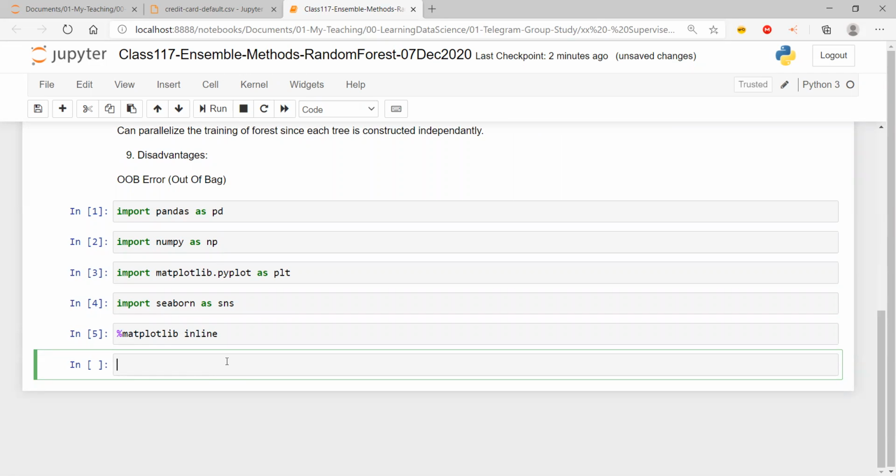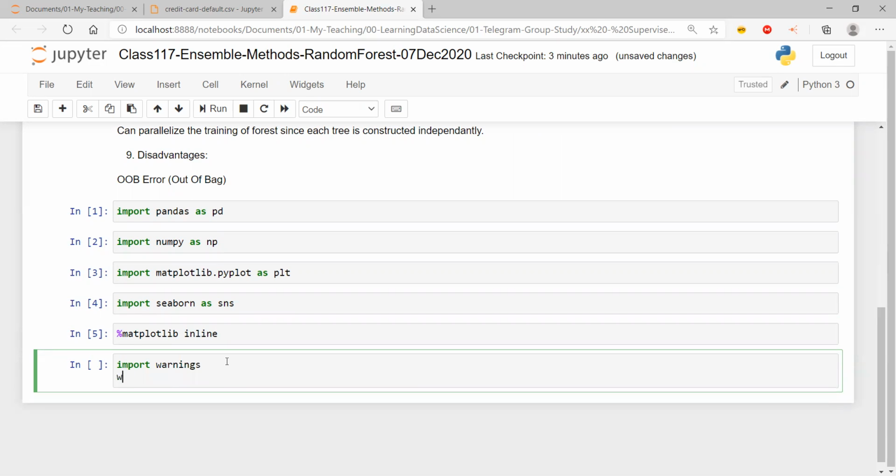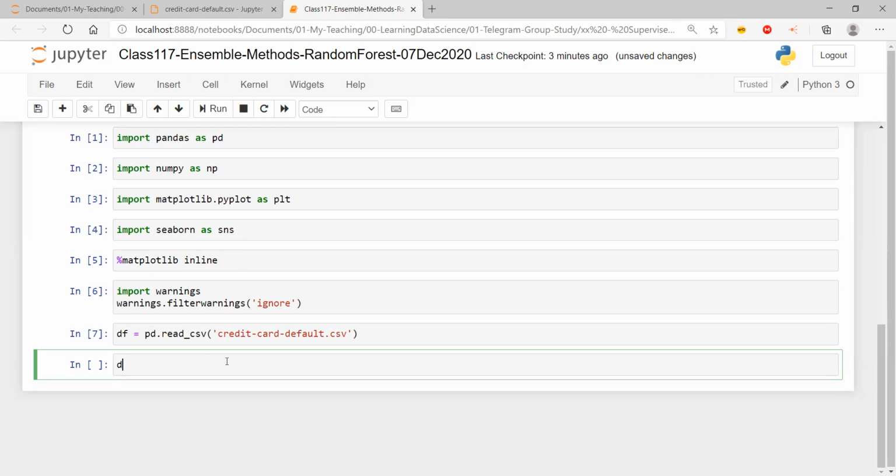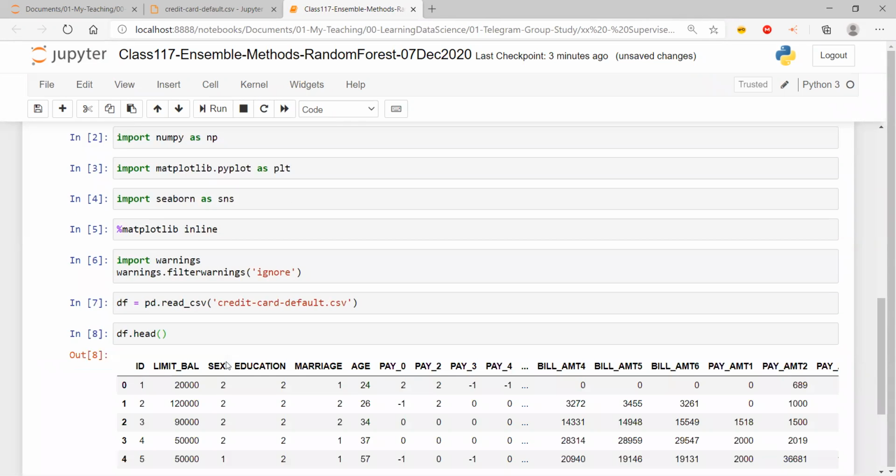Usually Jupyter Notebook does that, but just for the sake of brevity I'm doing this, because in some cases I've seen it does not do that. Then also I'm going to import warnings, and say warnings.filterwarnings to ignore them. Now I'm simply going to create a data frame which is going to read my file, read_csv, and then I put the name of my file that I have copied. Let me see df.head.